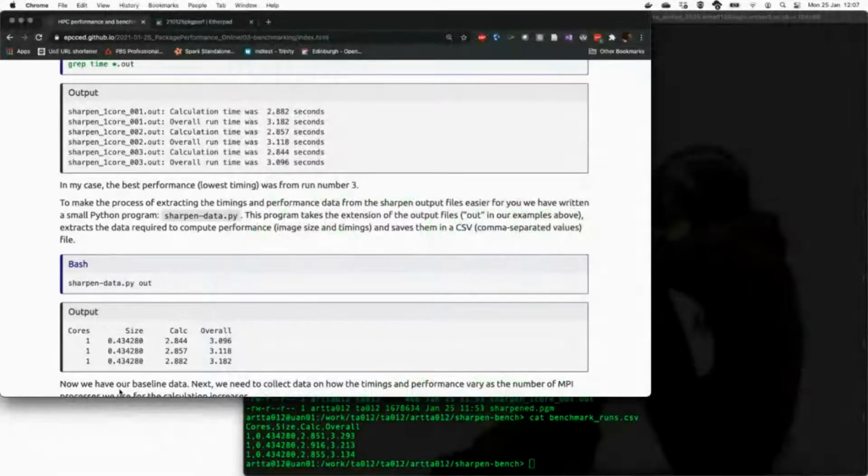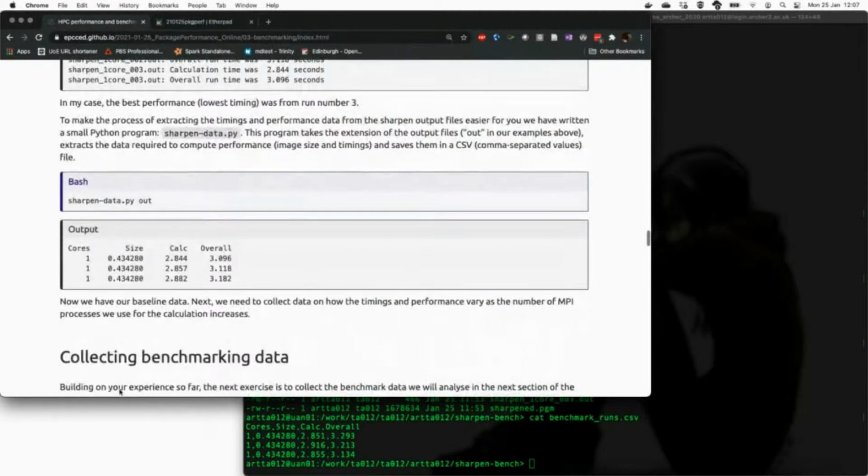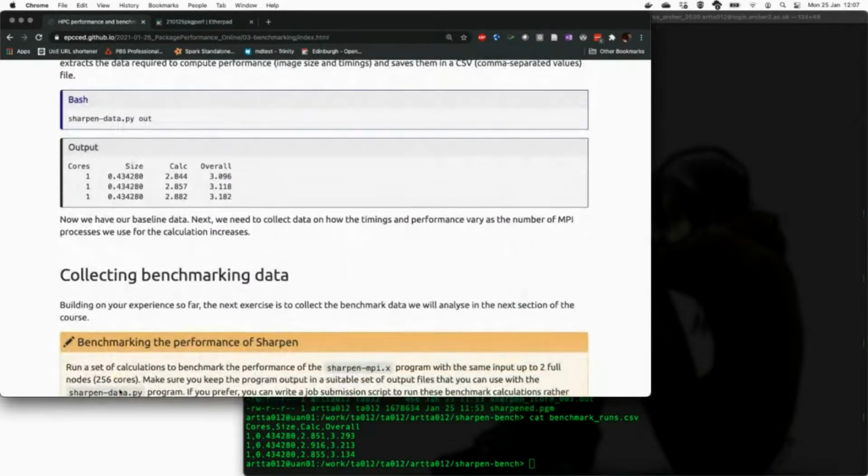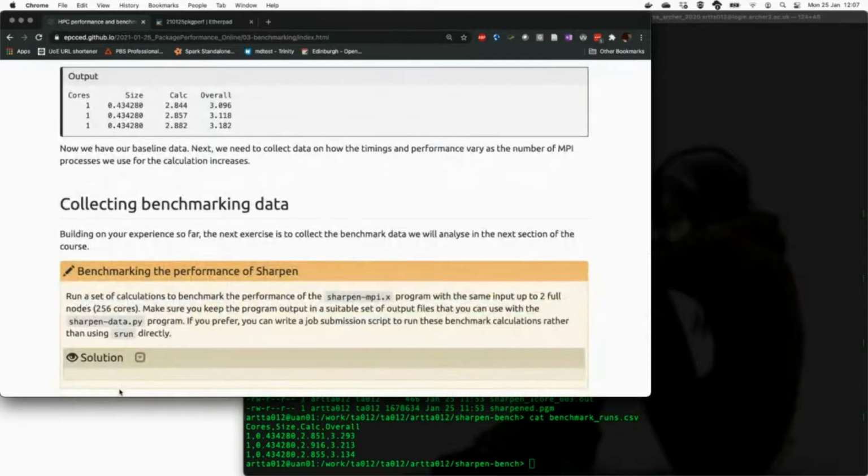So hopefully that's given us our baseline data. We've done 3 runs, great. Now we need to collect the benchmarking data more generally as we increase the number of cores for this application. So what I'd like you to do in this exercise is run a set of calculations in a similar way to what we've done already to benchmark the performance of the Sharpen MPI program, the application with the same input file, up to 2 full nodes, 256 cores.